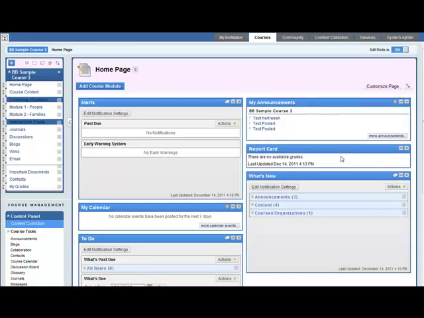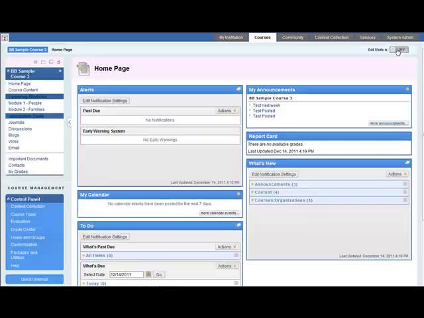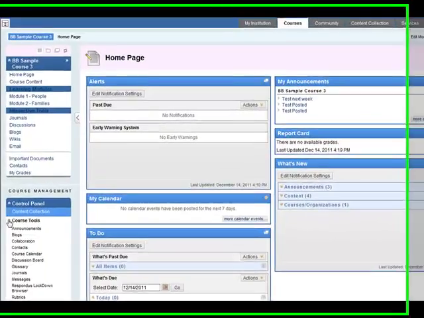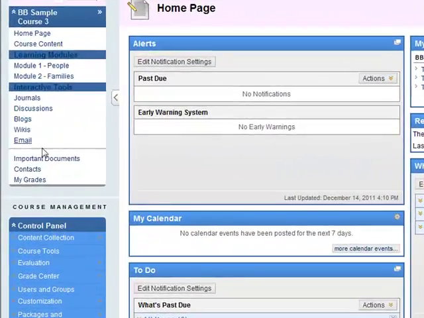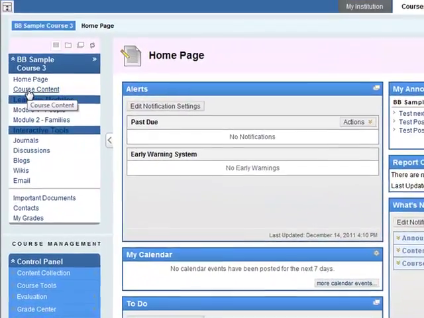So now let's have a look at what the student will see. So go to edit mode is off. The student won't see this course management area. The student will only see this here. So homepage and course content.